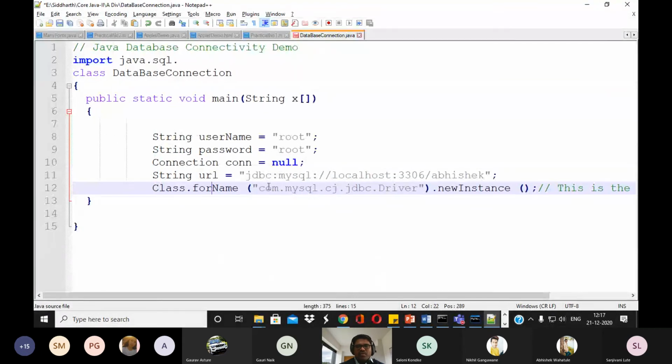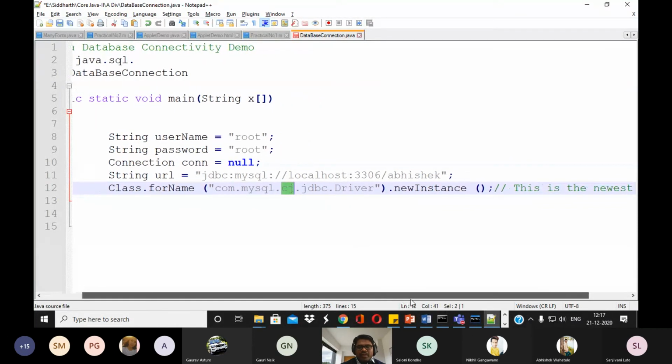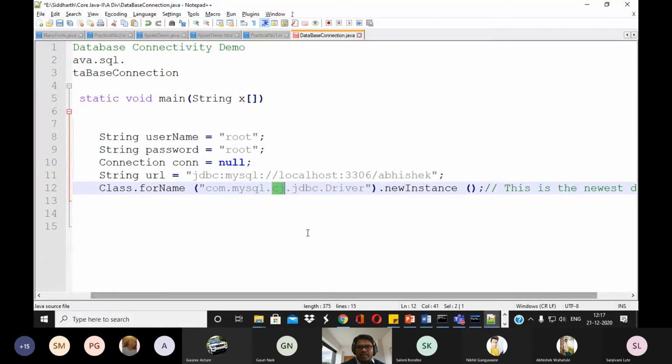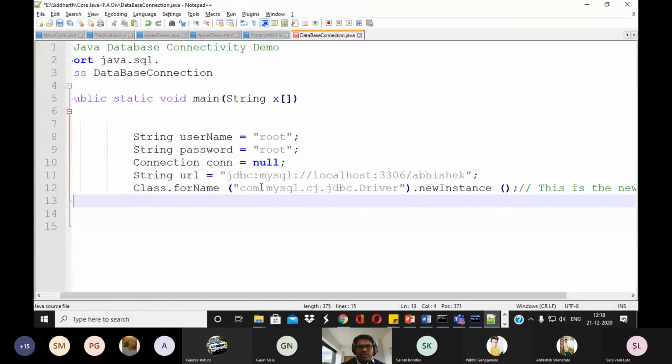So Class.forName com.mysql.cj. Okay, so here we are using Class.forName in Java. Okay, so there is no need to use the classpath. Okay, so we can bypass the classpath. Otherwise we have to set the classpath, either permanent or temporary. Okay, so here we need to pass this driver name.